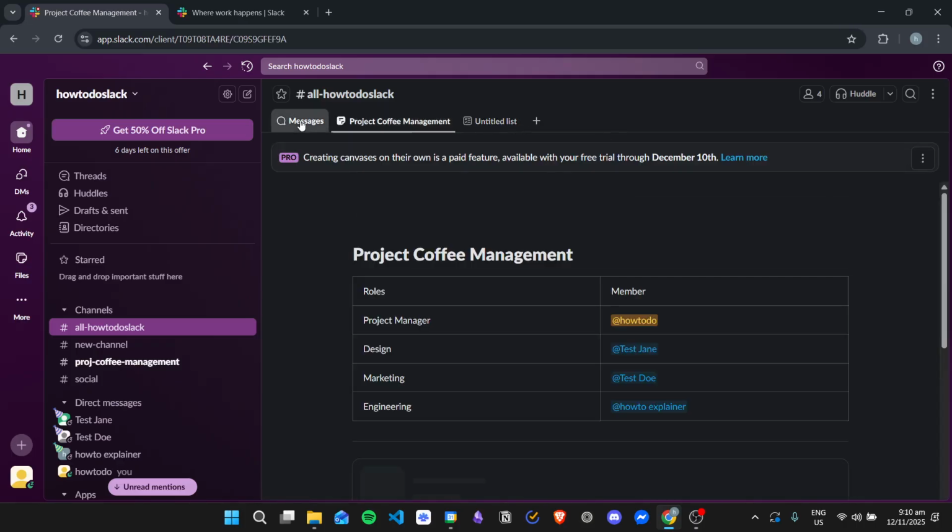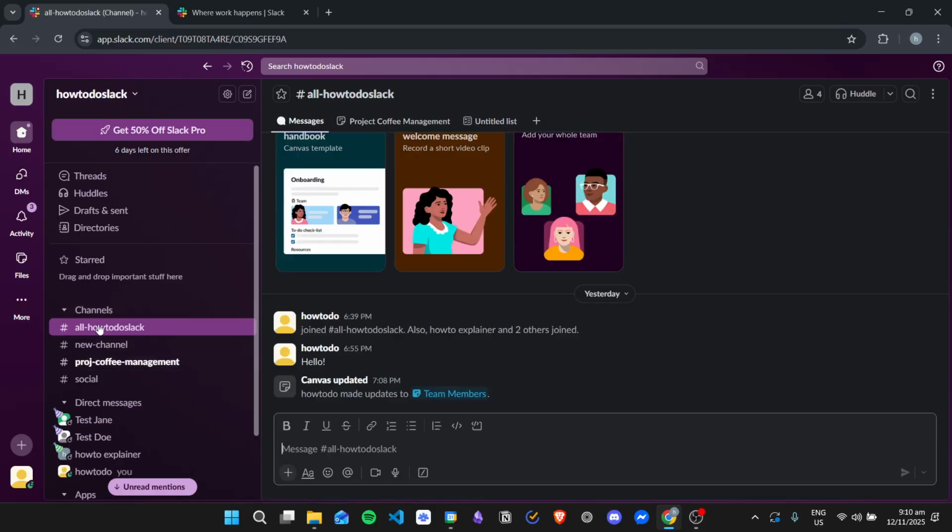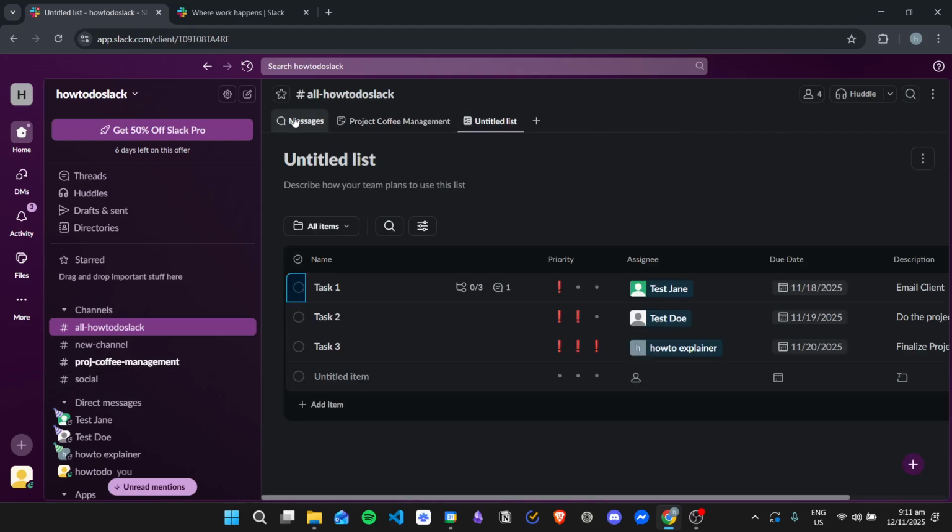And then you can go ahead and create channels as well. So you can create public or private channels and add specific members right there. And then you can still use the Canvas and the list feature. And then that is it. That is how we can use Slack for project management.